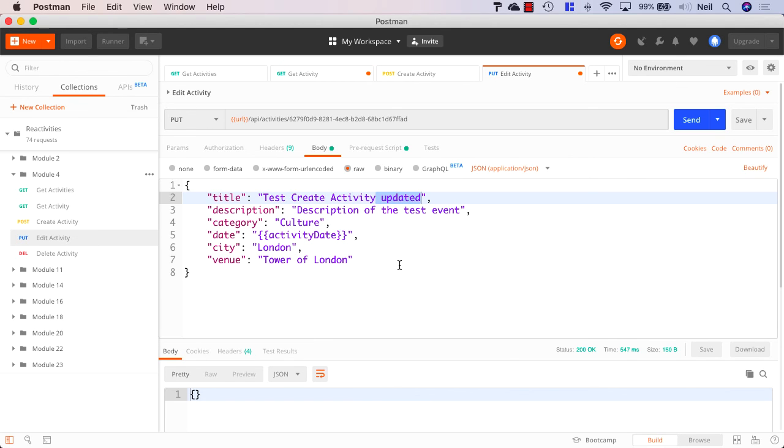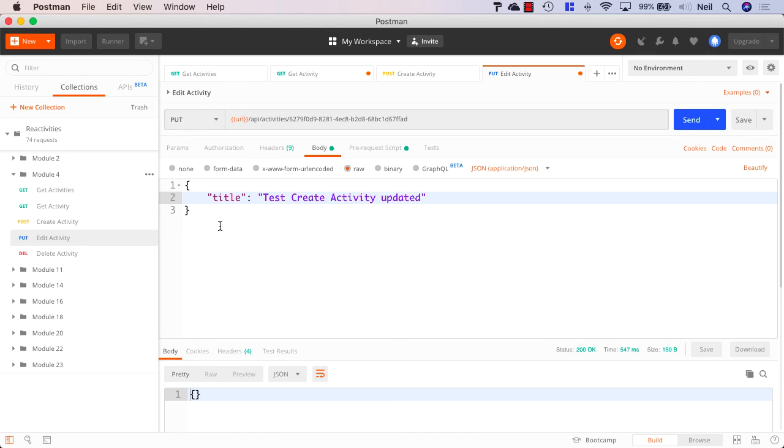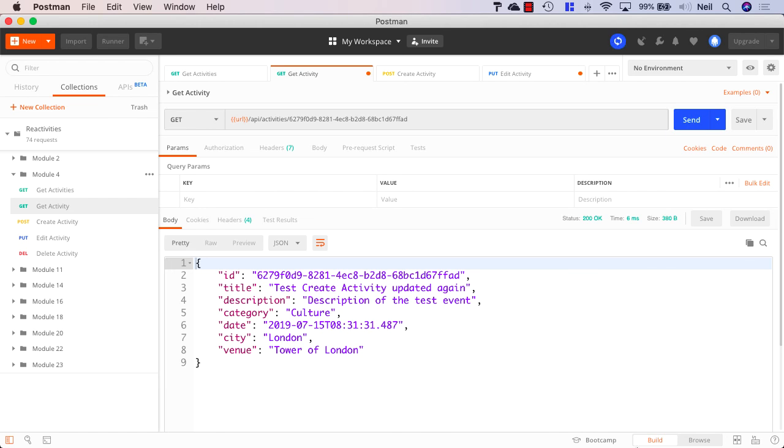What we should also find is that we can remove all of these other properties, or any of the properties, and if we just send up a single field, and I'm just going to say test create activity updated again, we won't actually remove any of the other properties due to the way that we've created our edit handler. And if I click send, we'll find we get the 200 OK again. And if I go ahead and get the activity, then we'll find that we've still got the activity in here with all of its fields, and we've just changed the title in this particular case.